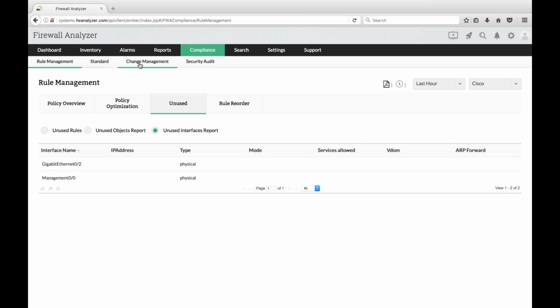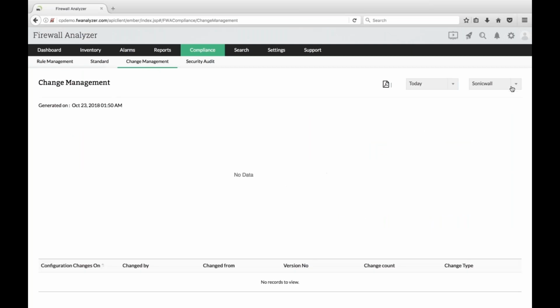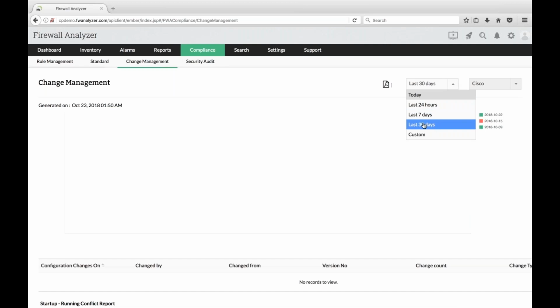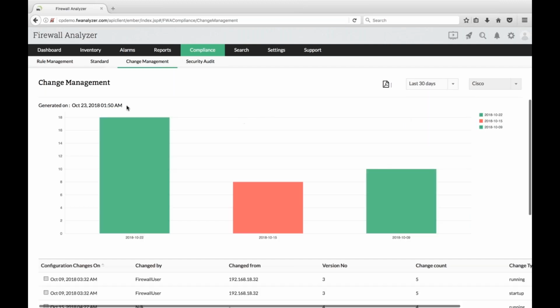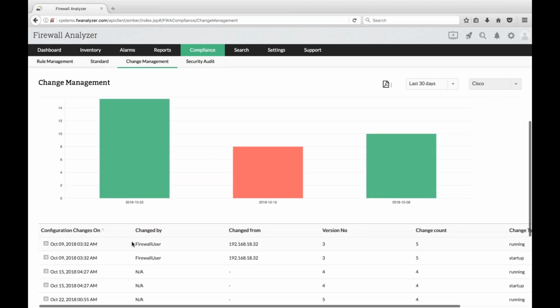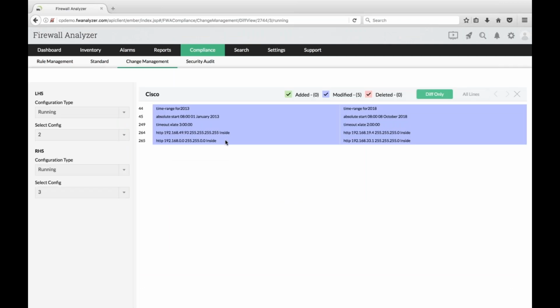Click on Change Management, and under Change Management, select the firewall device and select a time period. As you can see, there have been multiple changes made on 3 days. So we get to know when the changes were made, and you also get to know who has made the change. On exploring, you get a detailed explanation of all the changes that were made.